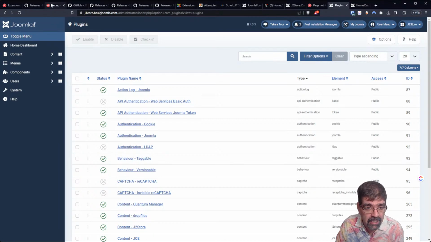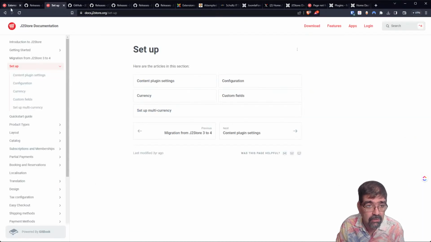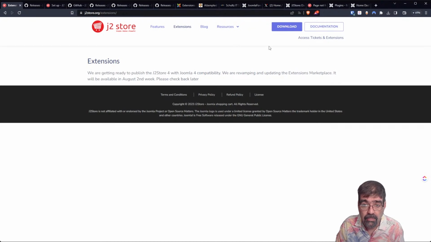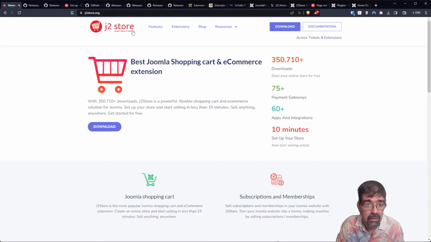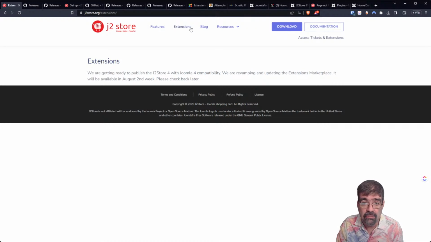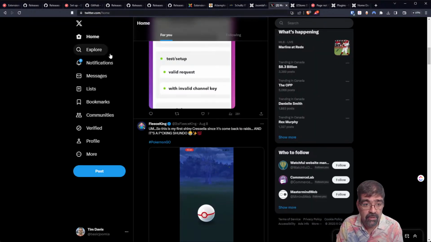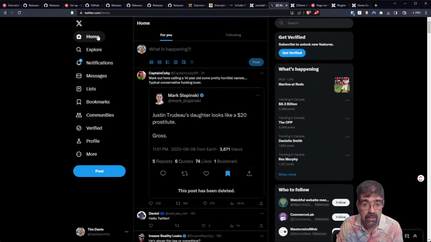In order to do Stripe, you would need the Stripe plugin. And I have to be very careful when I log into J2Store because, oops, that's not what I want. Extensions, not there yet. Hey, let's just click back on Twitter, see if they've answered me here yet.